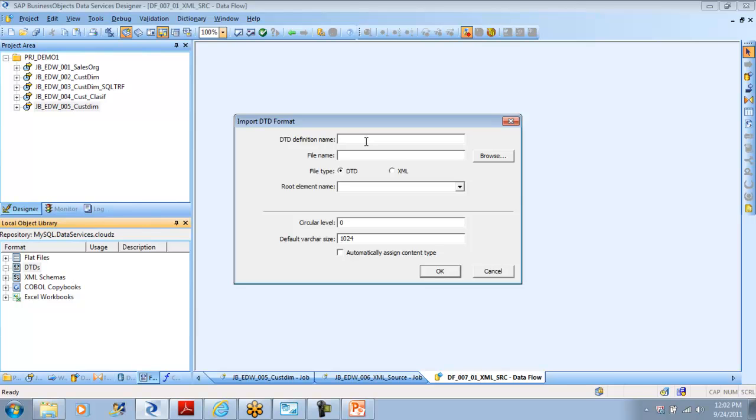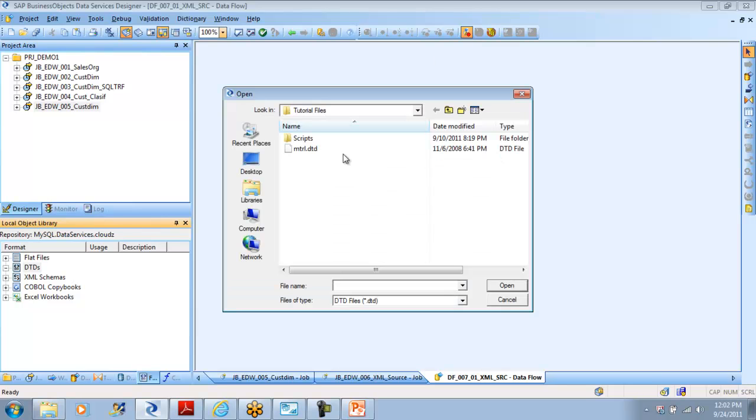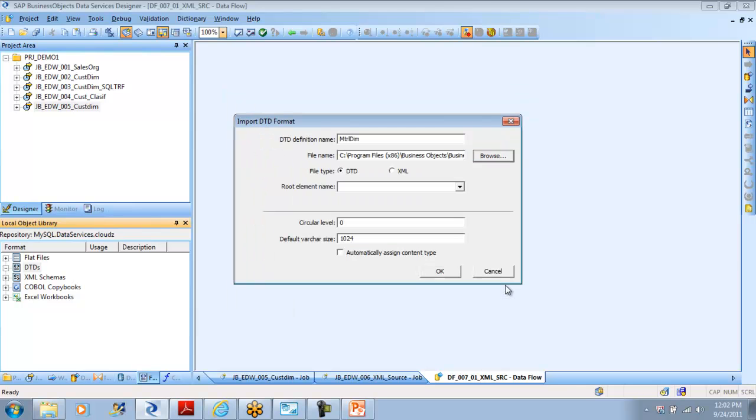DTD stands for document type definition, and the definition name I have to give, which is I'm saying MTRL dim, something like that. And the file name, there is a sample file given in the tutorial which is material.dtd. Sorry, I always have a problem with that file name. So root element name.